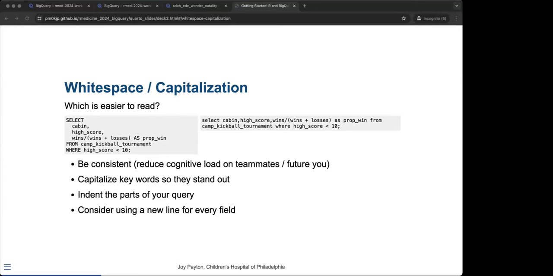Capitalize keywords. Those are SQL special words like SELECT, FROM, WHERE, AS, JOIN. Things like that. Capitalize those words so they stand out. Use indenting to make your clauses a little bit clearer. And when you have a list, as I do here, of three particular fields, consider using a new line for each one. Again, this is opinionated, but I think it will be helpful.